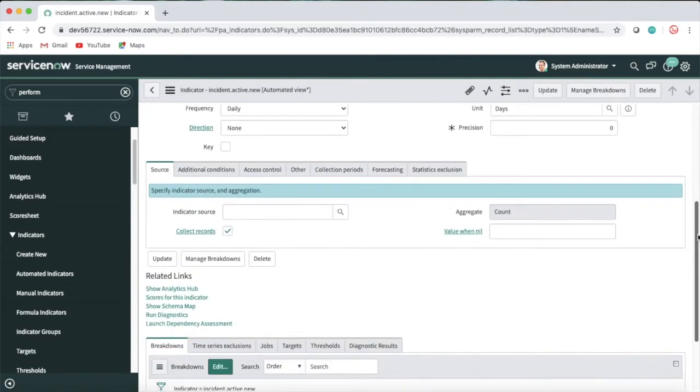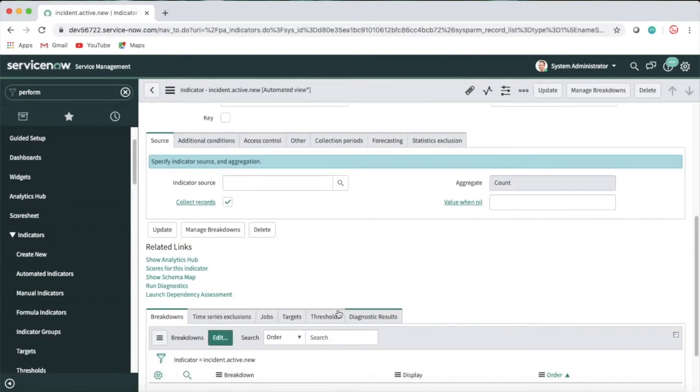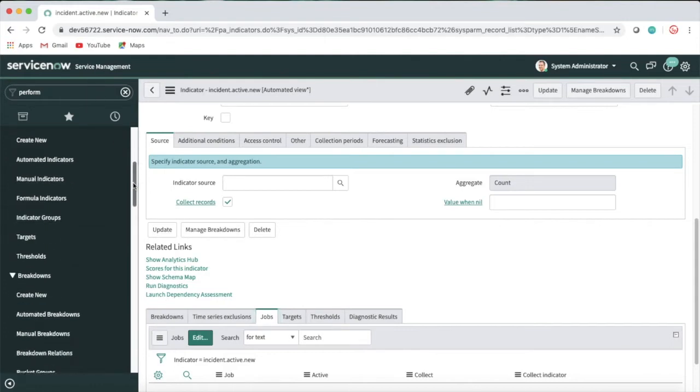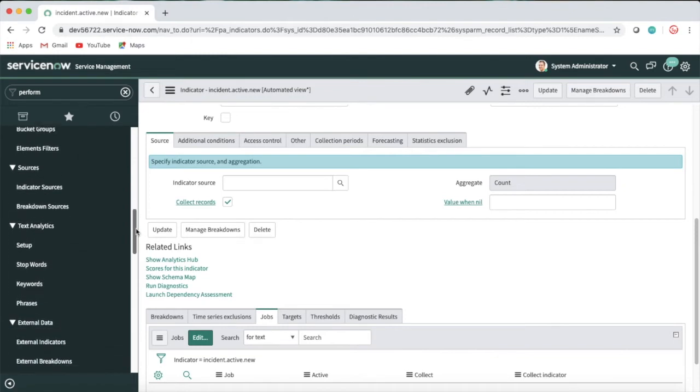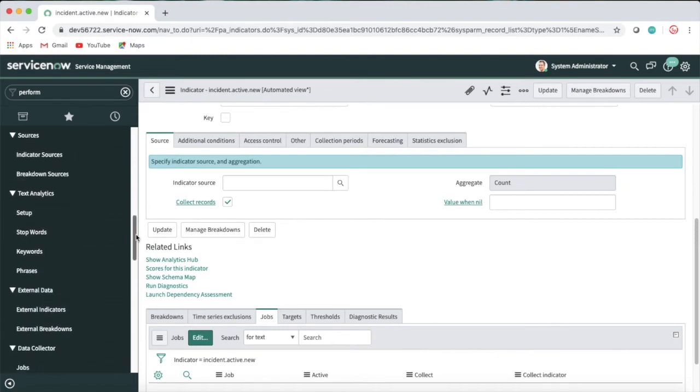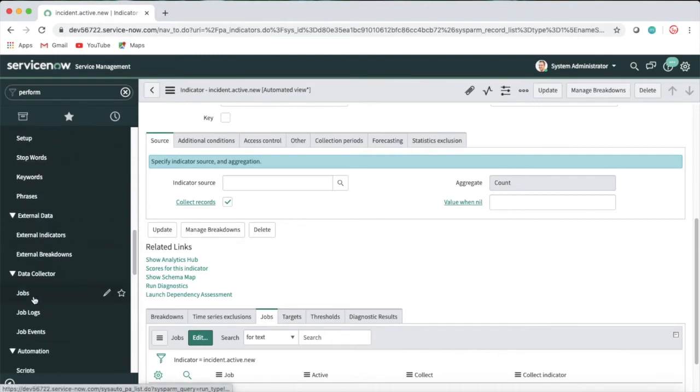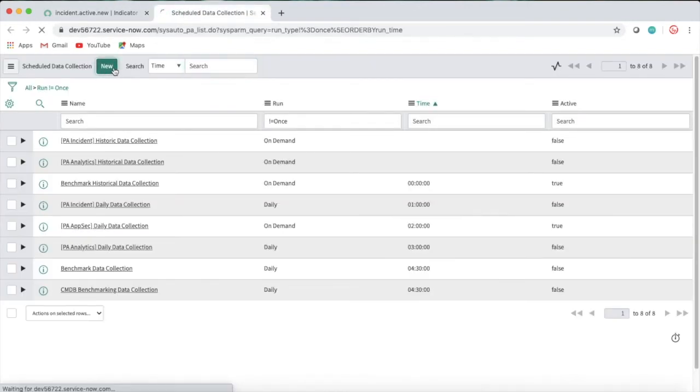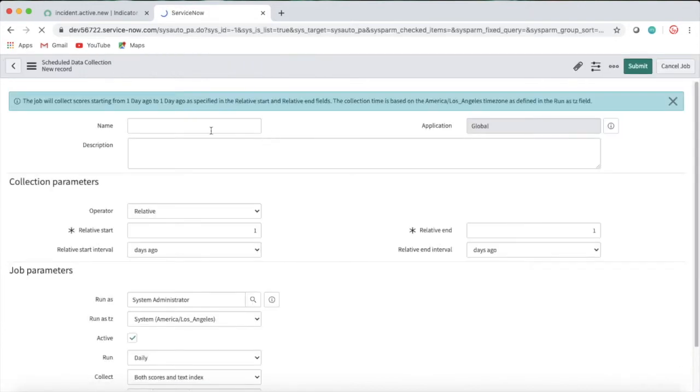Okay, the second thing is that we have to create one job so that it can pull all this data. That is under sysauto PA, or you can scroll down, there is a module called jobs, data collect job. So we need to create one job. Using that job we'll collect the data.